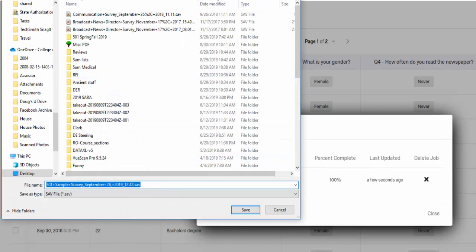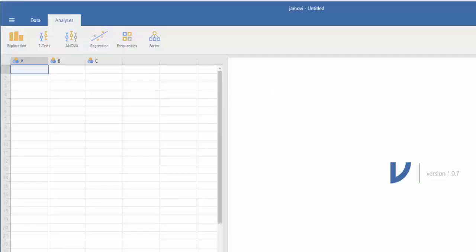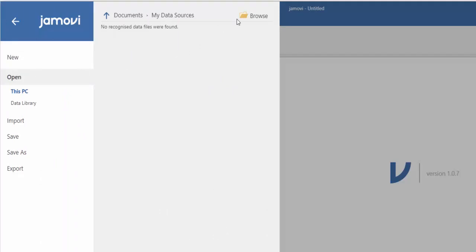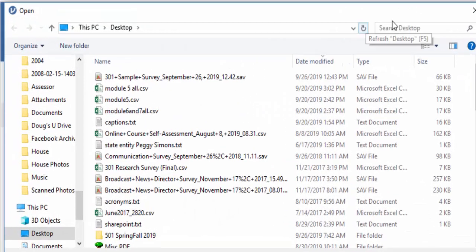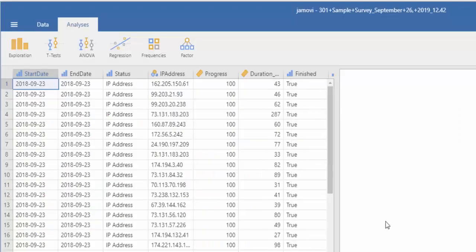And you'll be provided with a link that you can save somewhere. I'm going to save it to my desktop. The next step is to launch Jamovi. If you've already seen the Jamovi instruction video, you know a little bit about this, but I'll assume you haven't yet. If you go to the hamburger icon in the upper left-hand corner and click on Open, when you go to wherever you saved your Qualtrics survey data, you can open it directly into Jamovi.